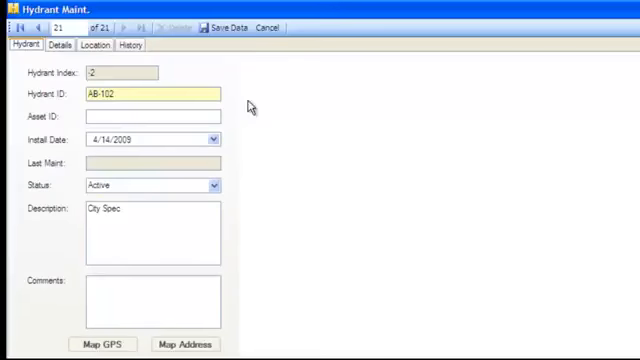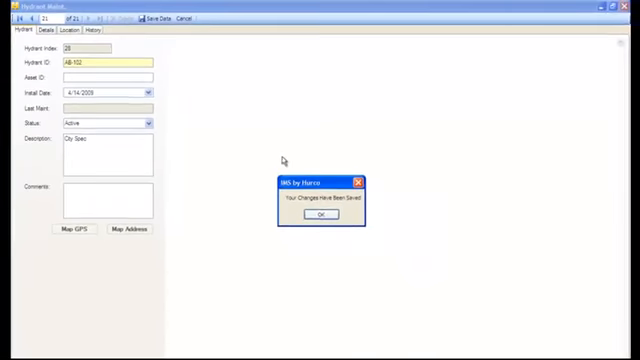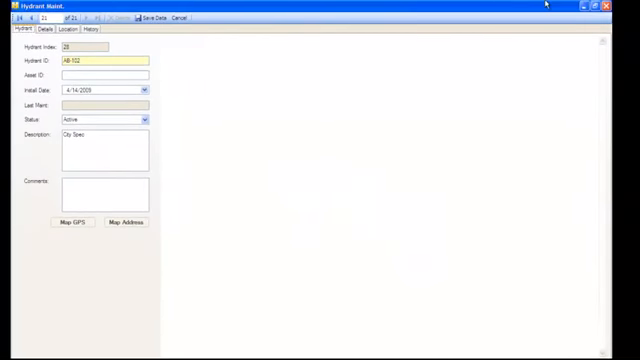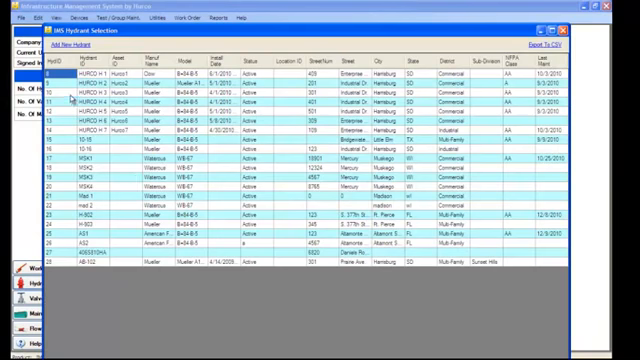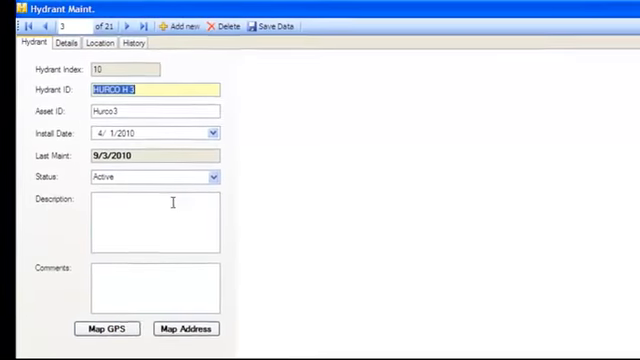So we're going to go back to hydrant. We've entered in all of our hydrant information. Now I'm going to go ahead and save that data. All right, I'm going to escape out of here a second. I want to show you how the GPS function works. I'm going to go back into hydrants. I'm going to select a hydrant I know has GPS attached to it. And I'm going to go back.